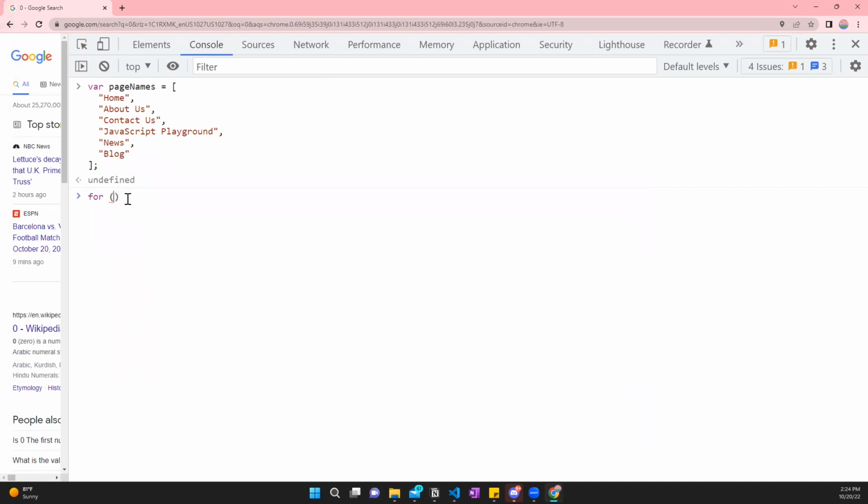And then inside of our parentheses, we can do the same thing. We're going to index with our i, it's going to increment from 0. And then it's going to be less than pageNames, and then we're going to check the length, right? And then we're just going to increment that by 1 once again, okay? We do have our curly brackets that we need to put something inside of.